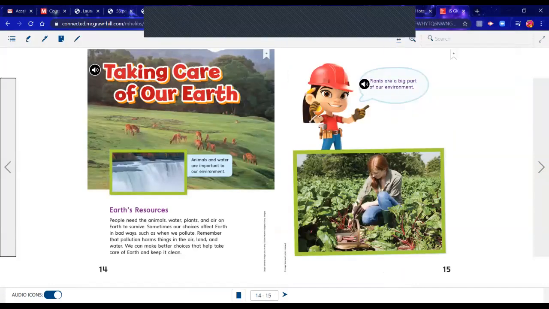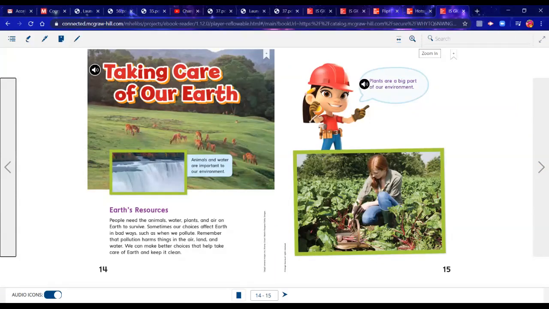What are the things listed that people need to survive? Do you remember? People need animals, plants, water, and air.